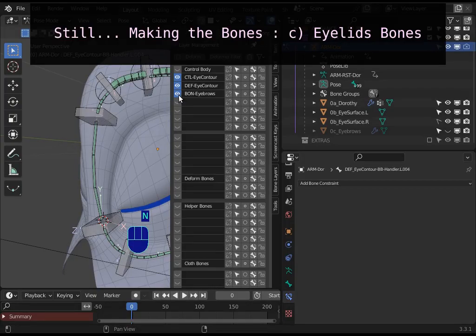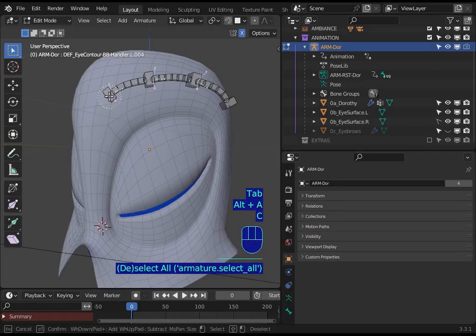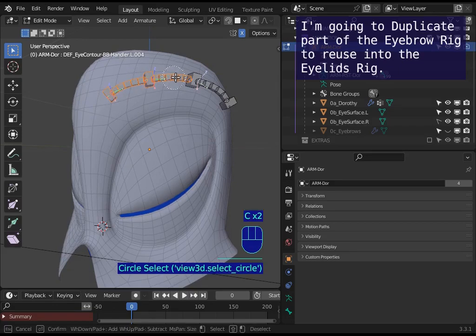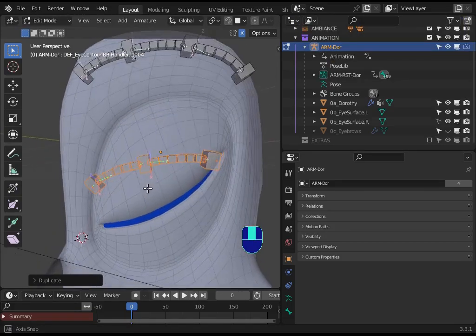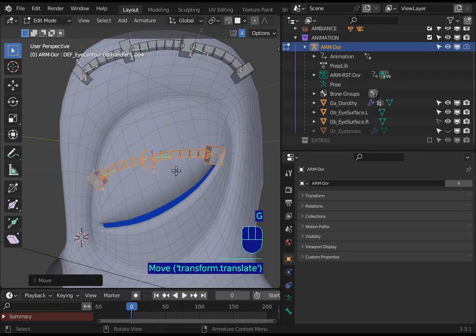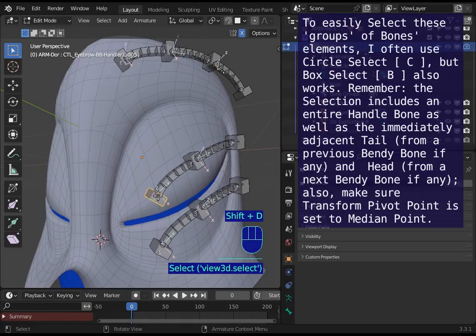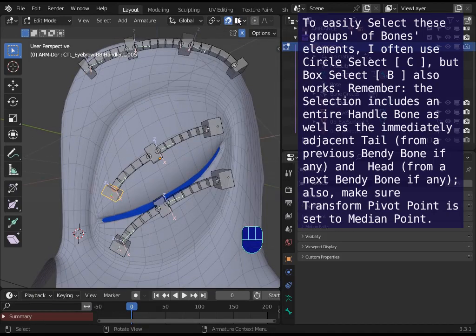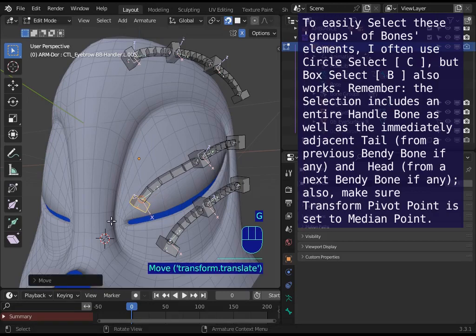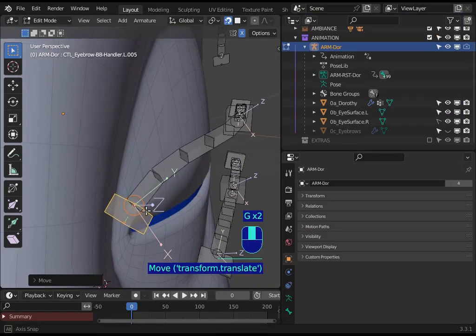Now for the eyelid bones, which are also bendy bone sets, a sequence of 2 splines, it's just good enough. This is for the top eyelid and this is for the bottom eyelid. So I need to pick this group here and then snap it to where I want it to be, the extremity, somewhere like that.